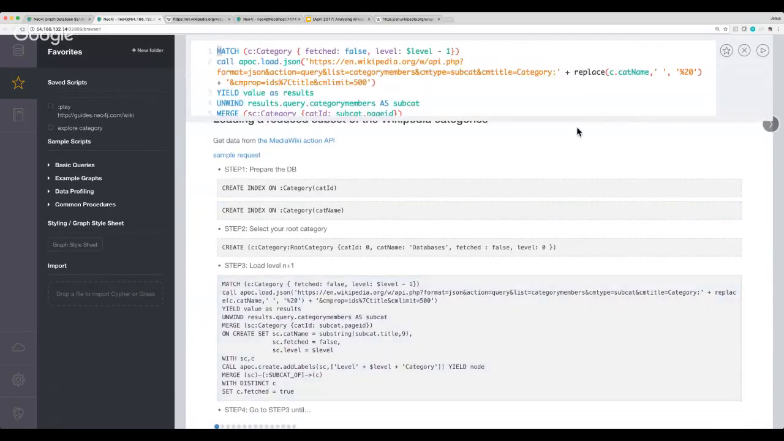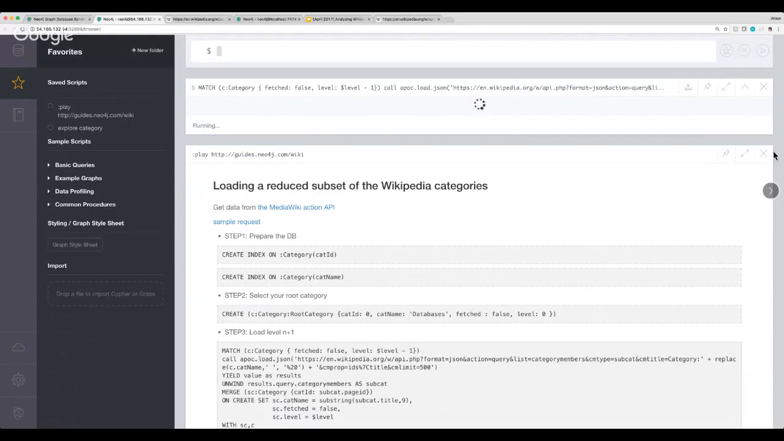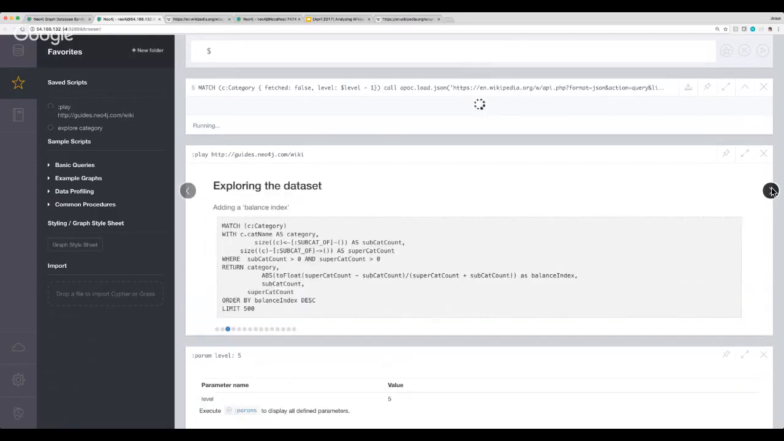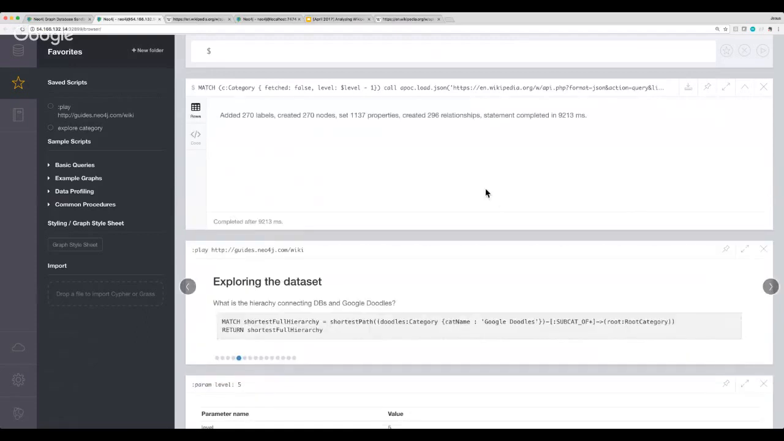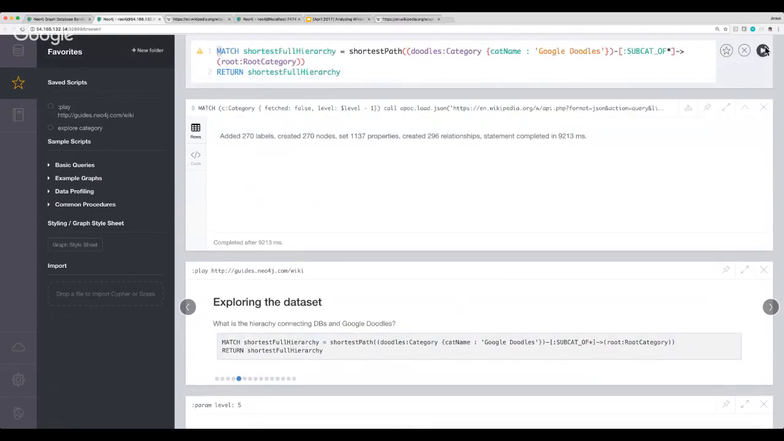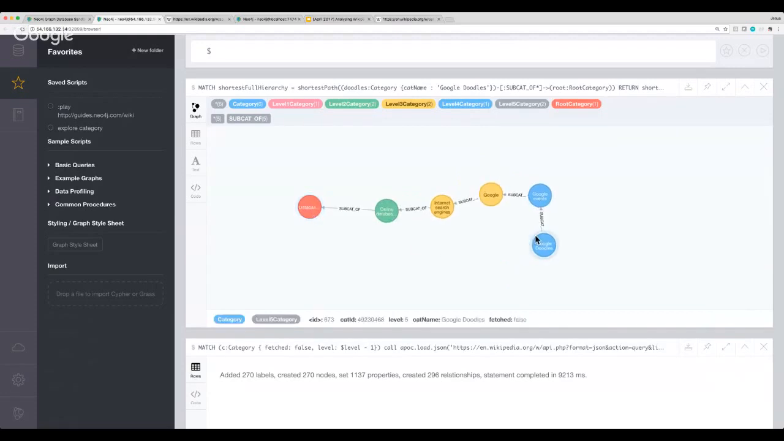And the query is this one. So if I run it, it should bring level 5. Let's give it a second, and we can go back to our queries on exploring the data sets. There you go. So it's 270 extra. That should probably bring now Google Doodles. There we go. Now we have the Doodles that are connected again to probably somehow unexpected.